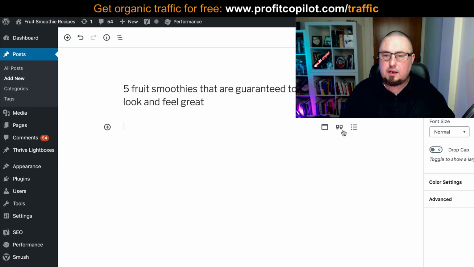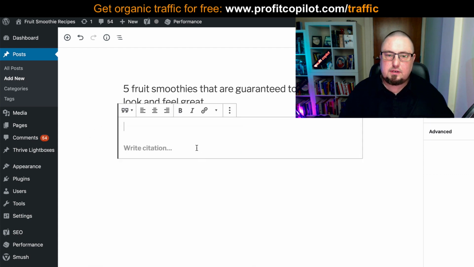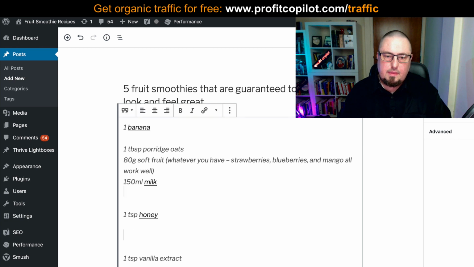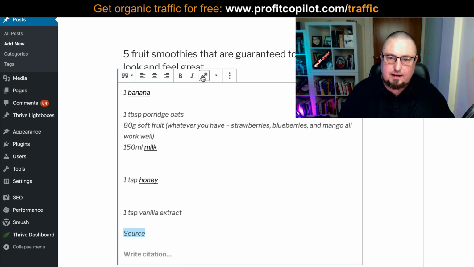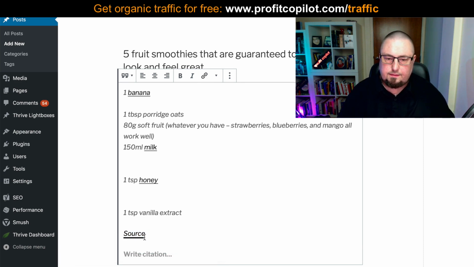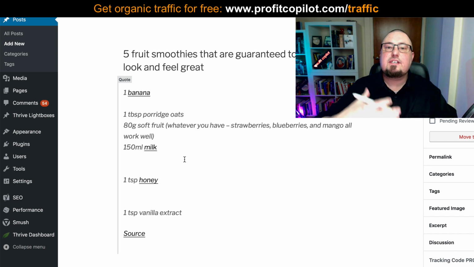Where we add new block, make sure that you add the block as a quote. This is really important because when we add it as a quote, Google will know that we've taken this from another source. So it doesn't penalize us for duplicate content. So we just paste in the piece of content there. And then we add a source link. So we put source, and here we would link back to the original website where we found that piece of content, like this. And there we go. Now, that's the basic principle, and we're going to repeat this 5 times.